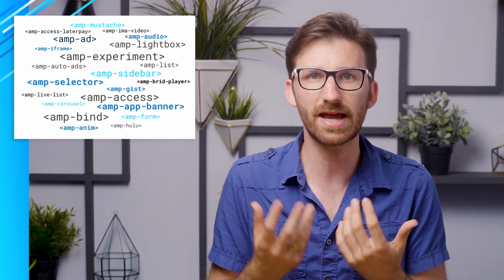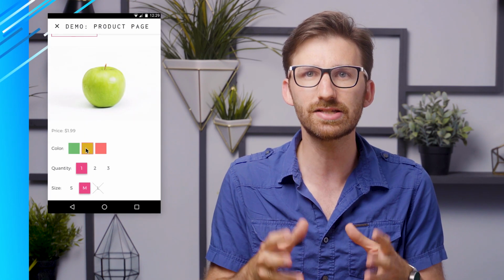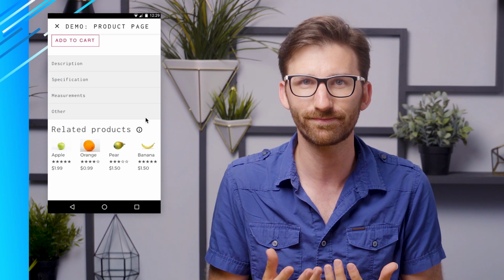If you need one-way data binding in a state machine, take a look at amp-bind, which allows you to do stuff like interactive product pages that update availability of your selection in real time.